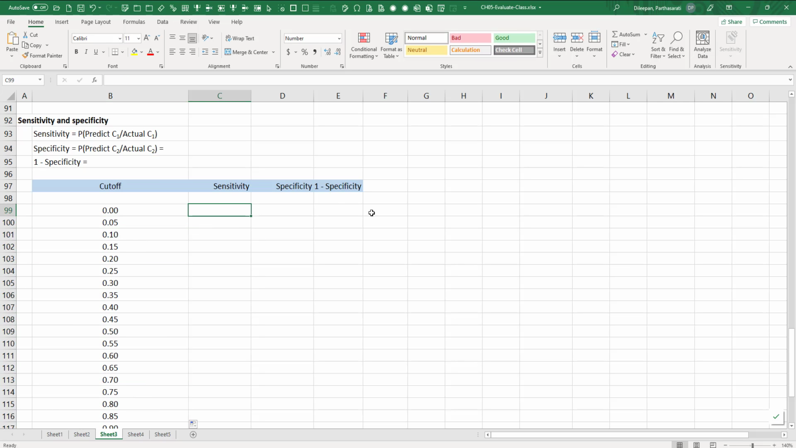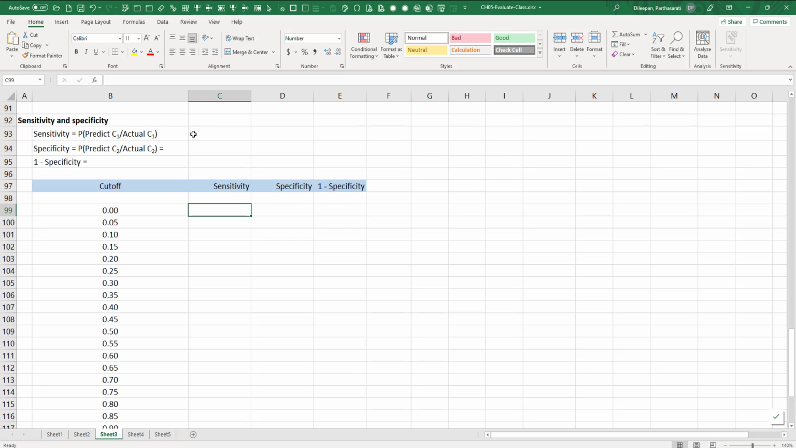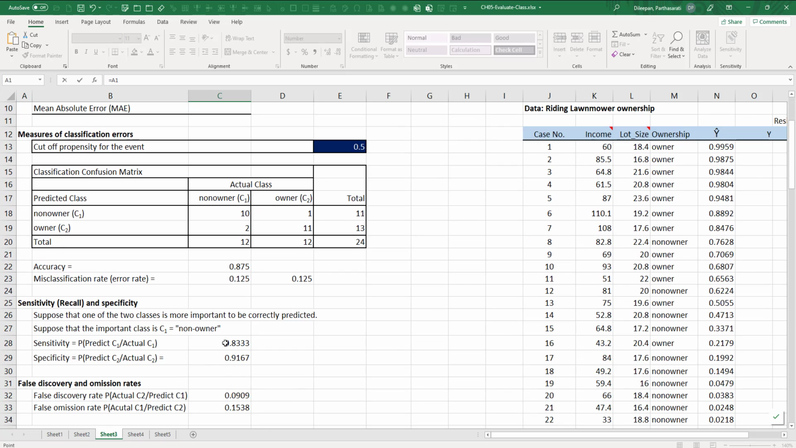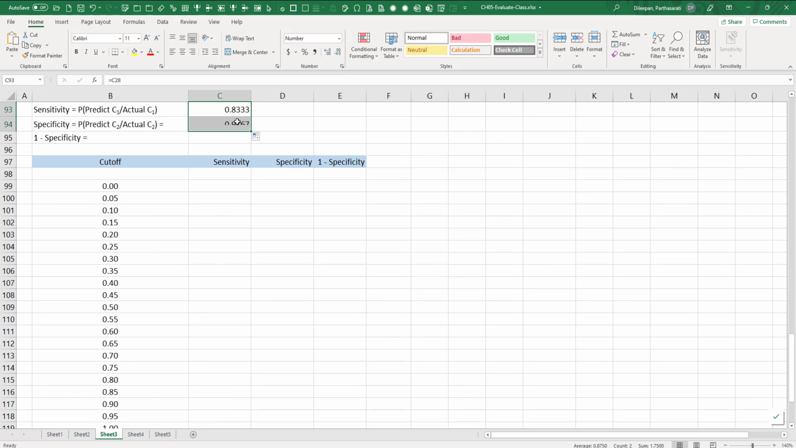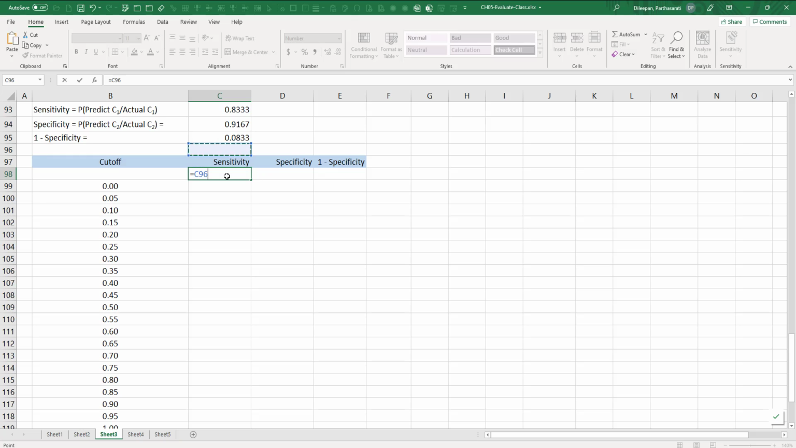what is the value of sensitivity? And we really want 1 minus specificity, but let's do specificity as well. So we've already set up the formulas at the top, so let's go there. So that's our sensitivity. Okay, and then if you copy that down, the next row is specificity, and then 1 minus that is 1 minus specificity. Okay. Now we're going to set up a table with sensitivity, specificity, and 1 minus specificity, right?